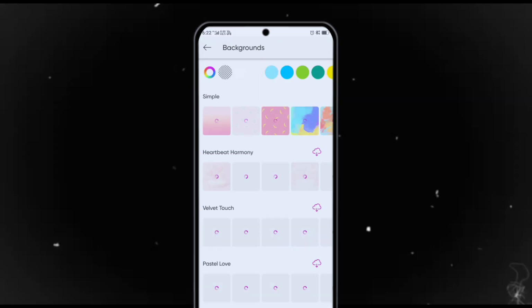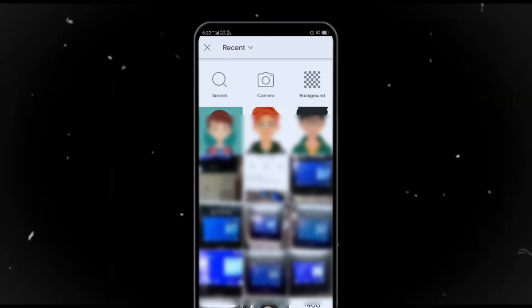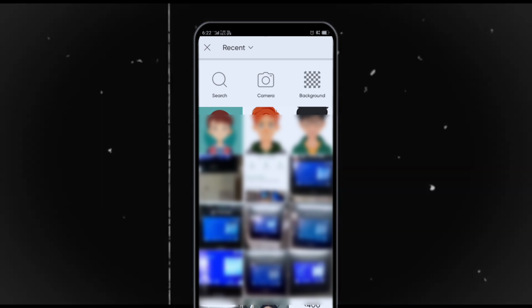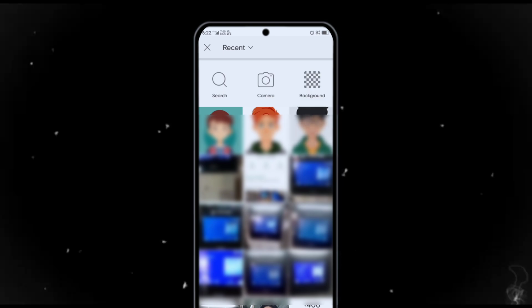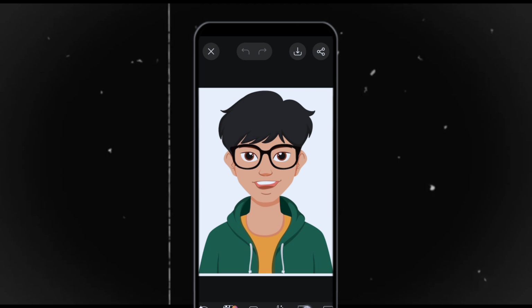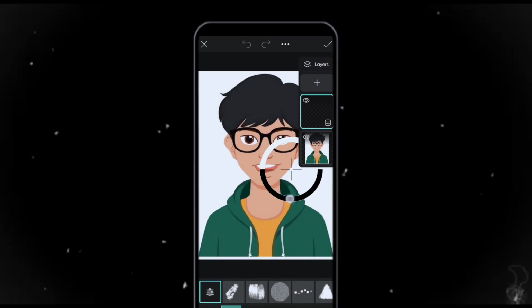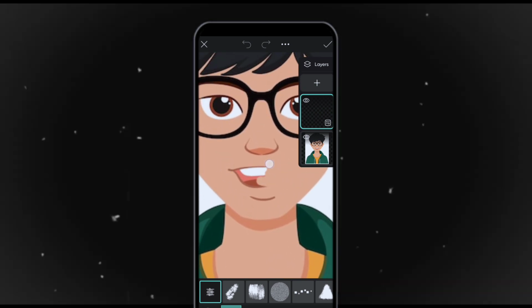Open the downloaded cartoon avatar PNG in the Pixar tab. Use the eraser tool to carefully remove the mouth area, creating space for the animated mouth. Save the edited PNG.